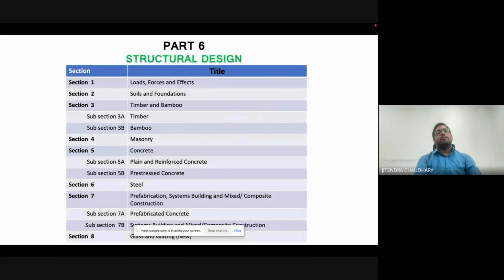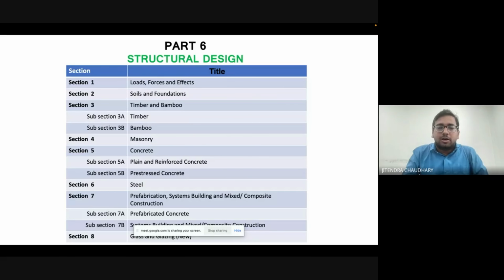The next one is part 6, which deals with structural design. Earlier there were a total of 7 sections, but now there is a section 8 also. Section 8 is on glass and glazing, which has been newly added. I will be discussing the major modifications made in the present revision of the NBC in each of these sections. Section 1, you can see, considers the loads, forces, and effects: mainly imposed load, dead loads, seismic loads, wind loads, etc.